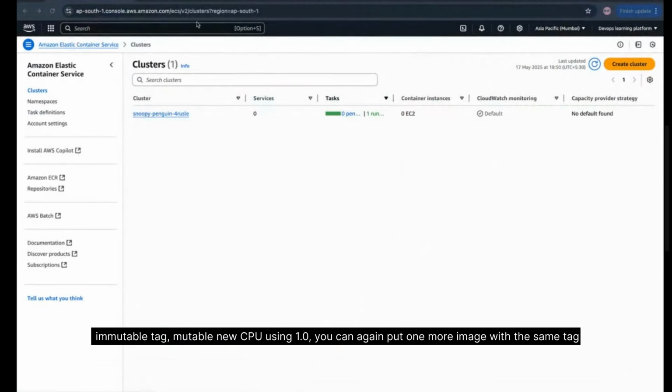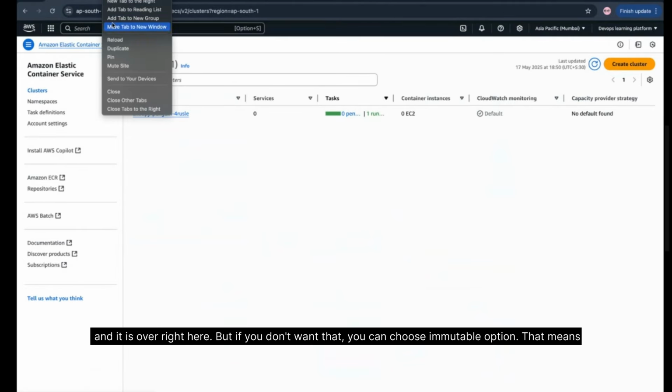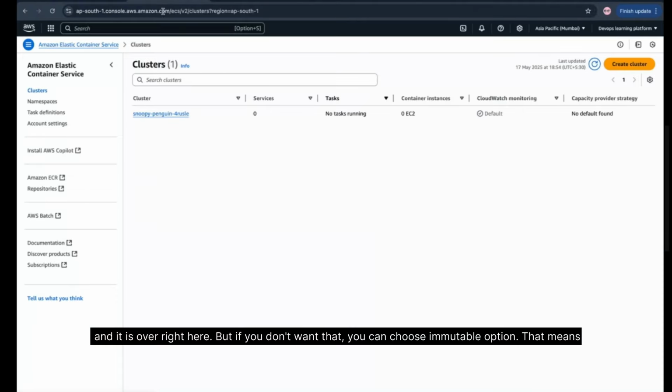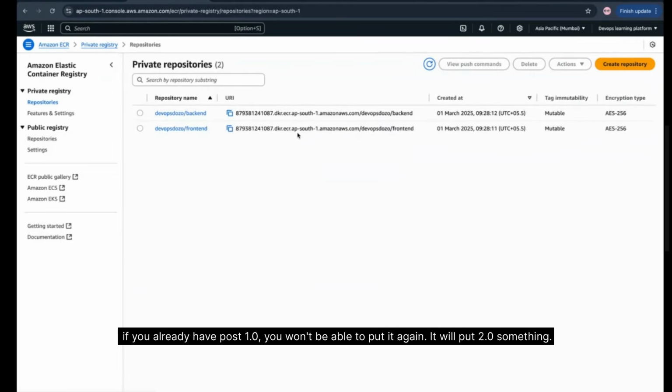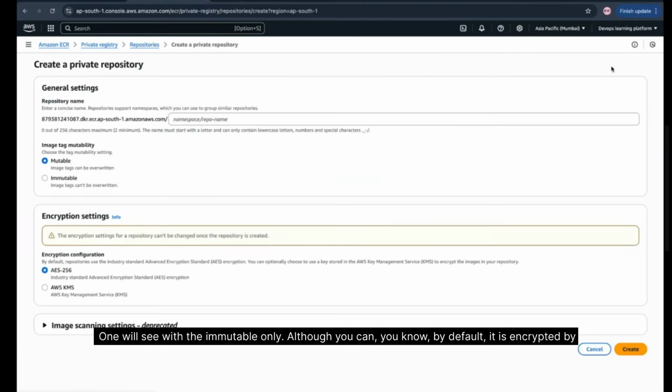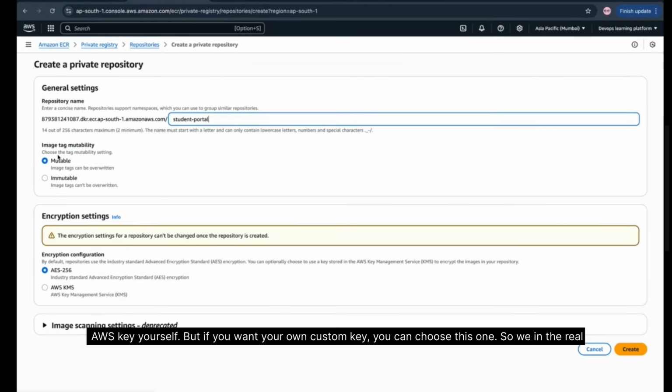Mutable means if you are using 1.0, you can push one more image with the same tag and it will override it. But if you don't want that, you can choose the immutable option. That means if you have already pushed 1.0, you won't be able to push it again. You have to push 2.0 or something. And let's use immutable only. By default, it is encrypted by an AWS key itself, but if you want your own custom key, you can choose this one. In real time we always use our custom key.